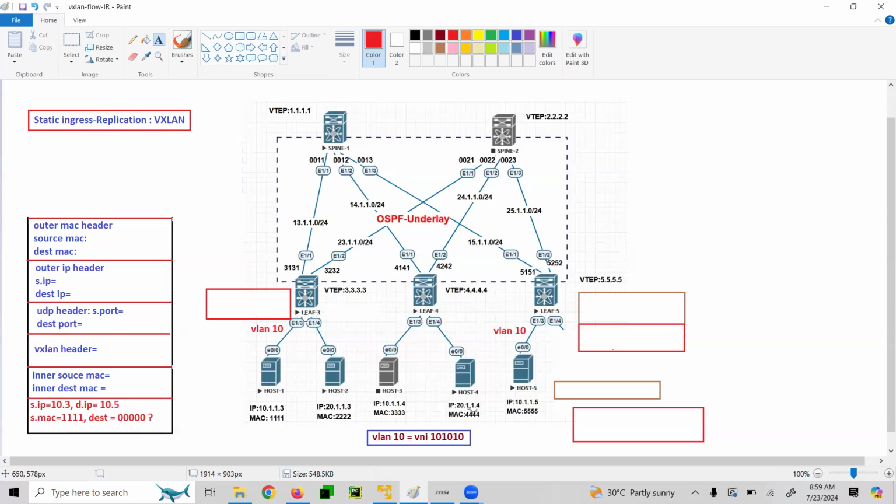So now leaf 3 needs to replicate this traffic, or send this particular BUM traffic, to all the peers that are configured for static ingress replication. In our scenario, we configured the static ingress replication for peer leaf 4 and leaf 5 both. So leaf 3 is going to create two copies, one for leaf 4 and another for leaf 5. We will discuss the copy that it is going to create for leaf 5, because we are taking an example of leaf 5. But similarly, it will also create the copy for leaf 4.